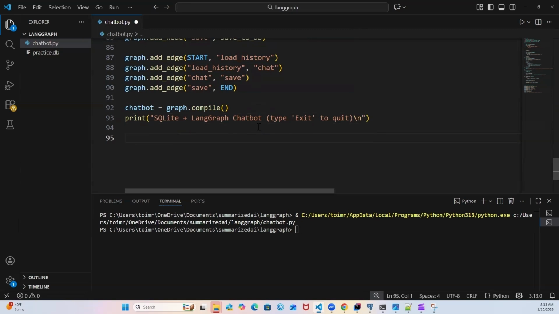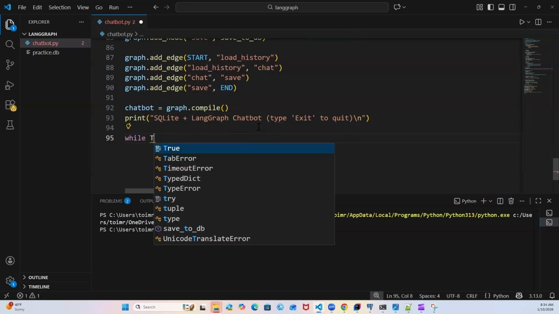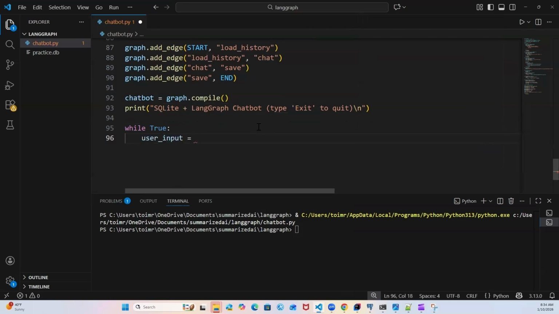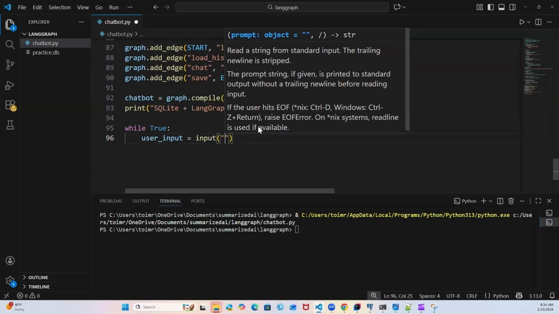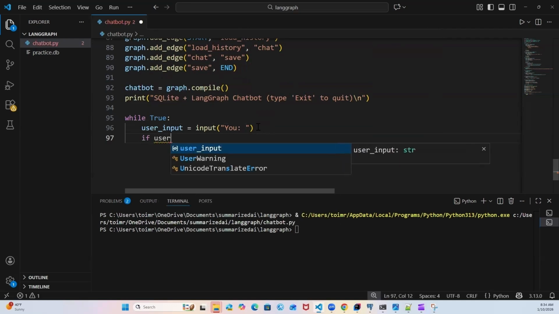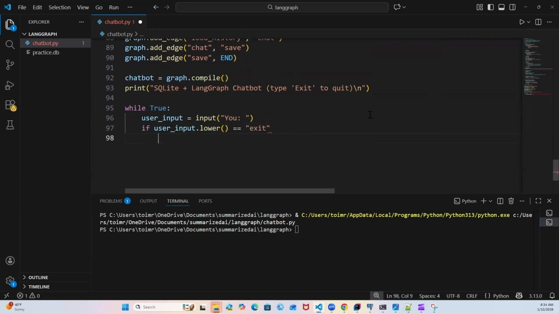enter multiple messages or queries. Until and unless we type exit, our flow or the program execution should not stop or terminate. So for that, we can use a while loop, which is going to be always true. And let's take the user input first. So you can say user_input equal to input and just say U colon. Great. Now we can simply say if user_input.lower equals exit, then you have to simply break the flow.